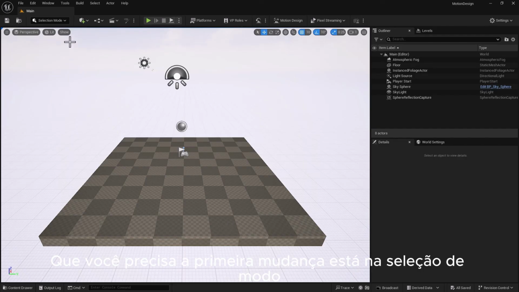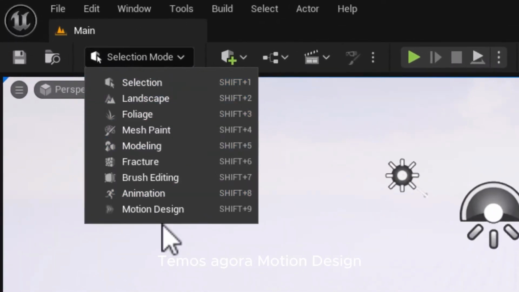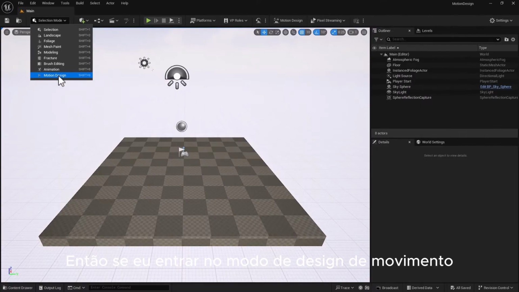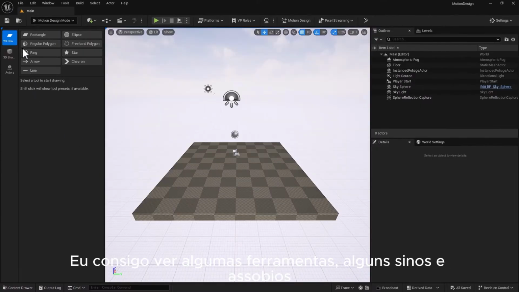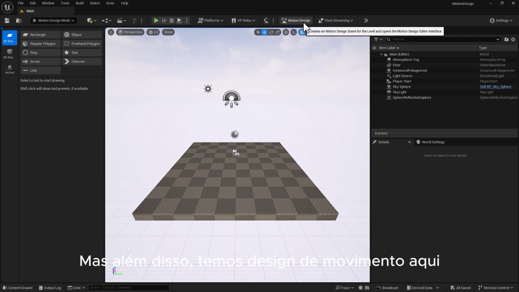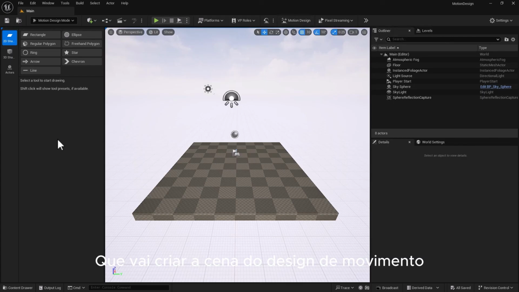The first change is in the mode selection. We have now Motion Design. So if I go into motion design mode, I get to see some tools, some bells and whistles, some buttons here that seem like they are actually important for the motion design mode. But apart from that, we have Motion Design in here, which is going to create the motion design scene. It's going to add all the other panels that are useful to us when we work with the motion design tool.